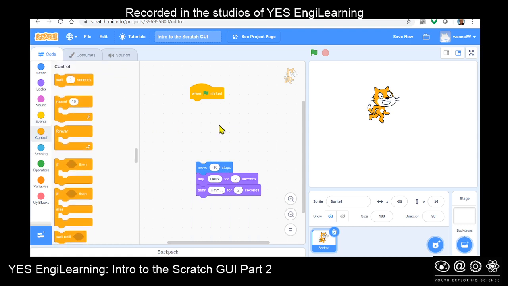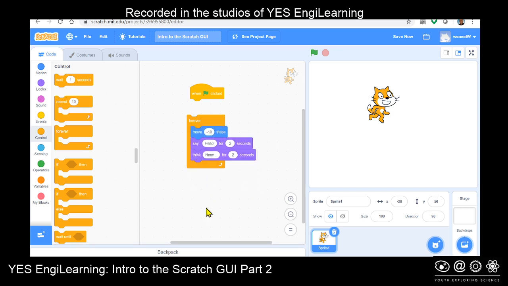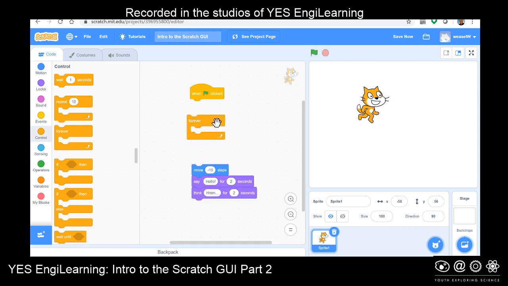Here's another one. These are controls. The most common control is the repeat control. If I want our friend to move 10 steps backwards, say hello, and then think for 2 seconds, I can repeat this over and over again. If I click on this block, there he goes, he says hello, thinks, moves backwards, says hello, thinks, and he'll just keep doing that until I turn this off. So I'm going to take this out now because I don't want him to keep walking backwards. He'll end up running into a wall.